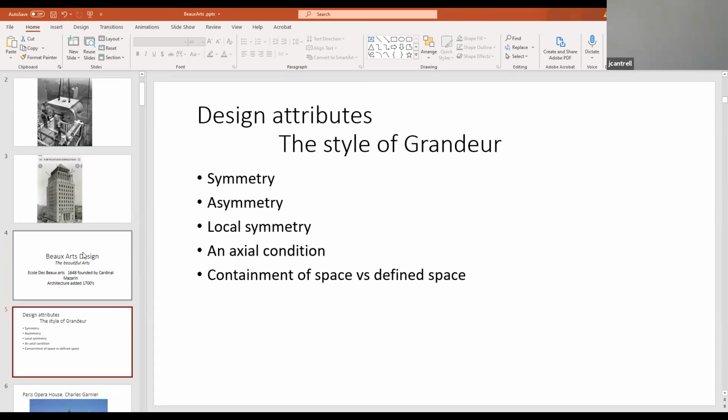So, of course, emphatically symmetrical. We're going to talk about asymmetry, local symmetry. What is that? Pretty much Beaux-Arts architecture lends itself to axial conditions and the difference between containment of space versus defined space.